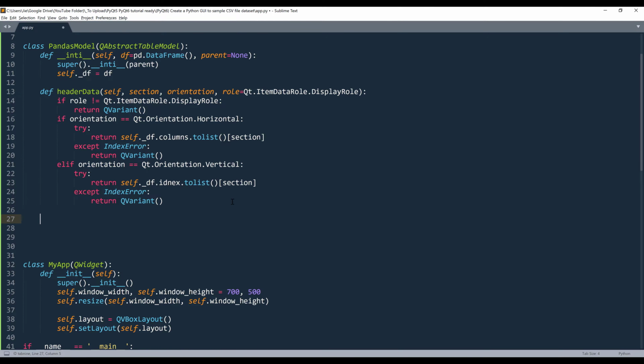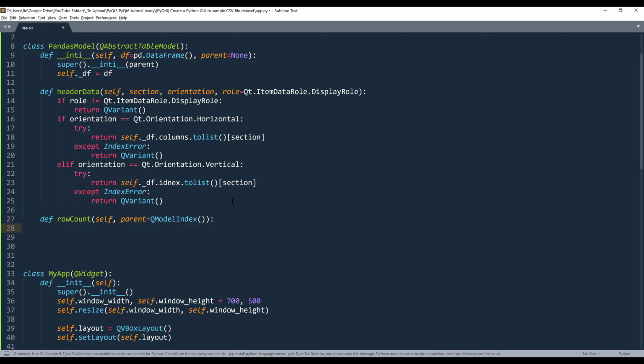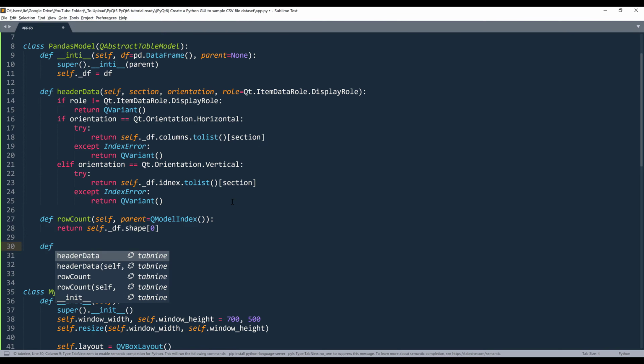The next method we need to handle is rowCount, and this method will return the table records count. For the parent, we're going to set the default to QModelIndex. From the shape attribute, it's going to be the first element. And we need to do the same for columnCount.